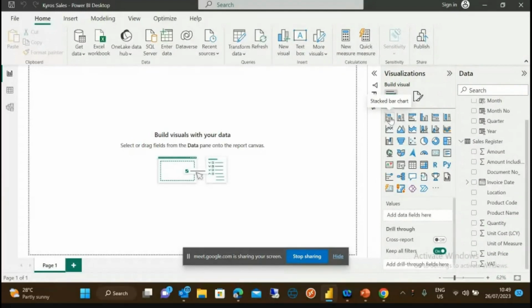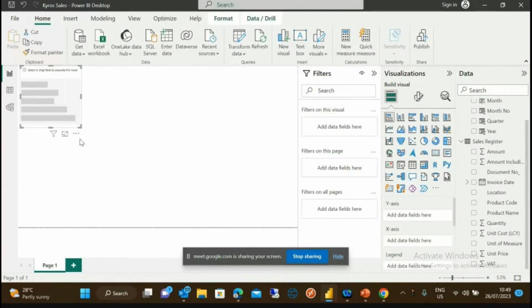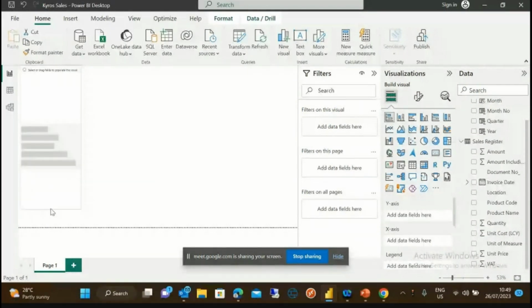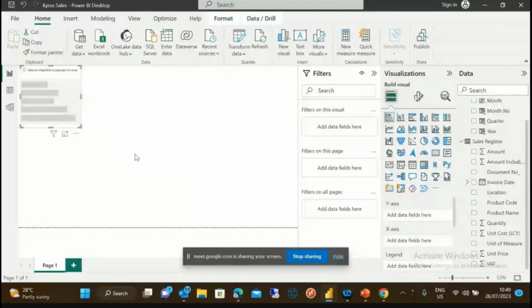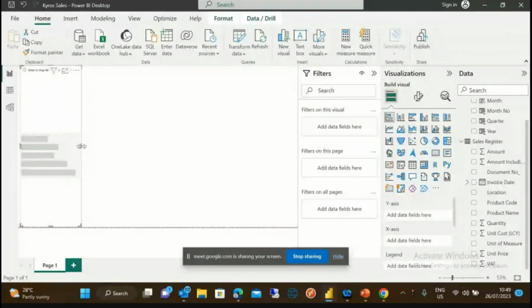Okay, so let's use the stacked bar chart. I'm picking the first bar chart. To pick the bar chart, all you need to do is double click on the bar chart and it comes to your screen. I'm just double clicking on it and it's on my screen. You can pull it down to expand it. You can extend it forward to expand it.